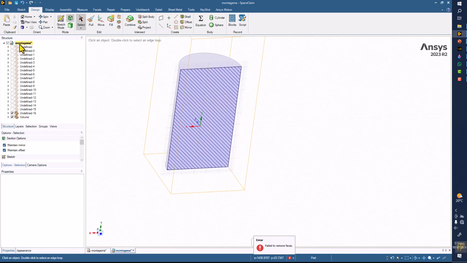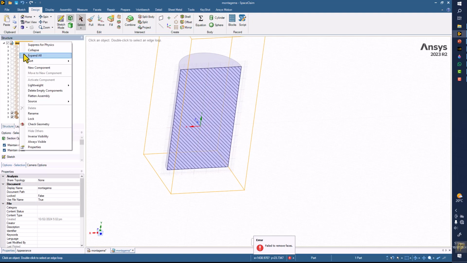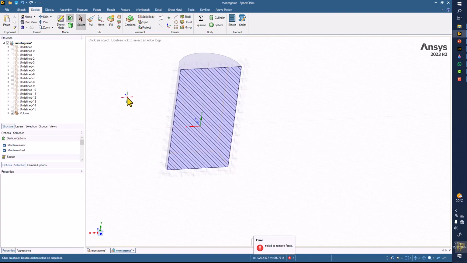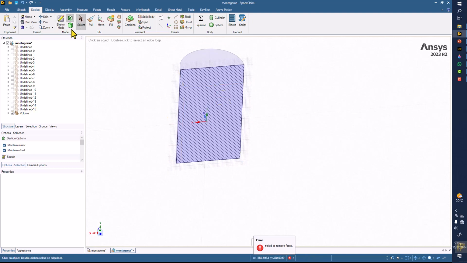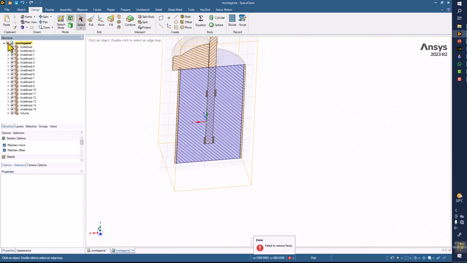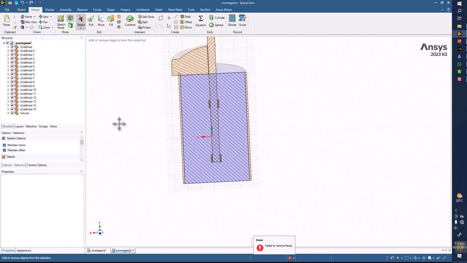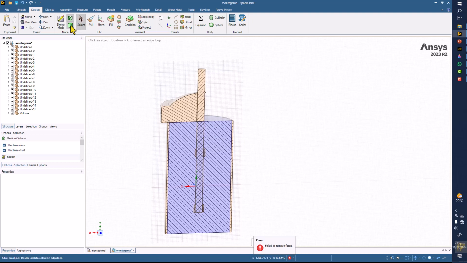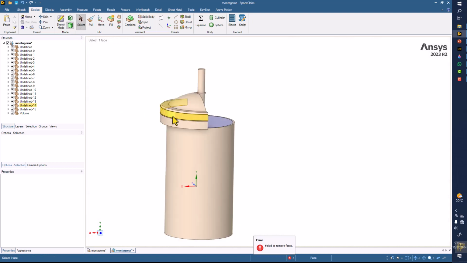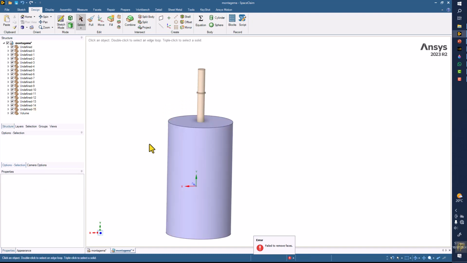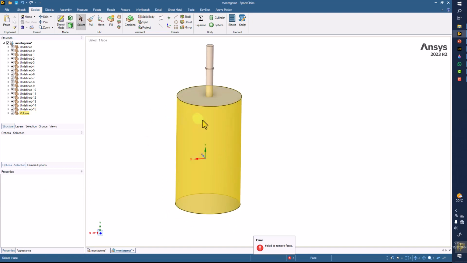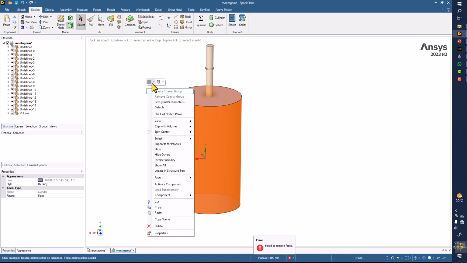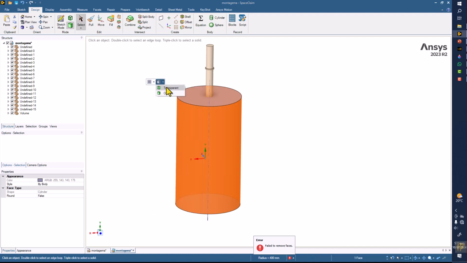Before that, right click on the geometry here, go to Geometry tree outline and Delete empty components. This is a very simple procedure. Now let's display the other parts. This part is still here because we had hidden it, so this part we have to delete, and this part we have to delete. Now make this tank transparent by clicking over here.